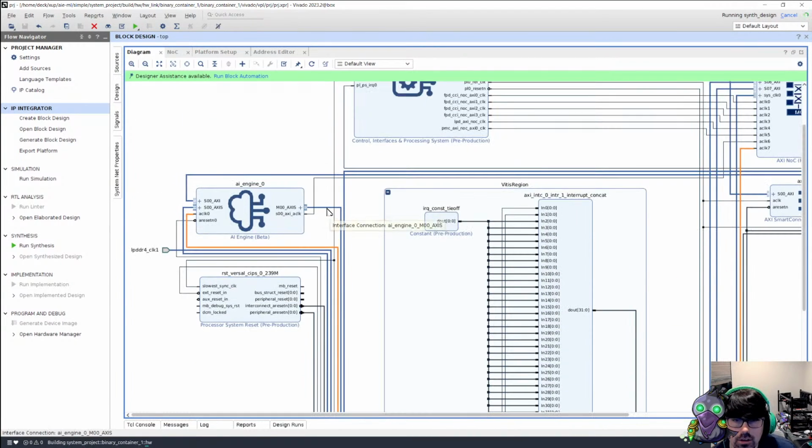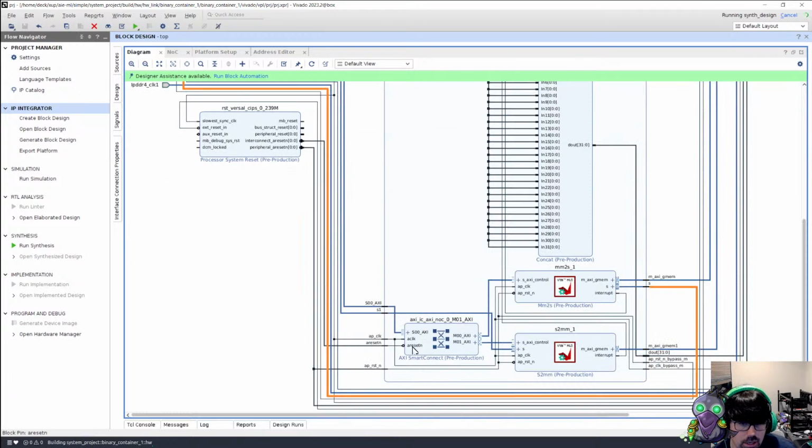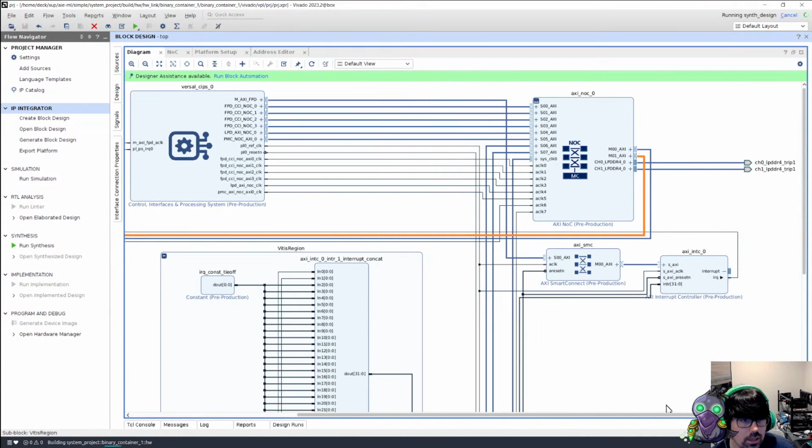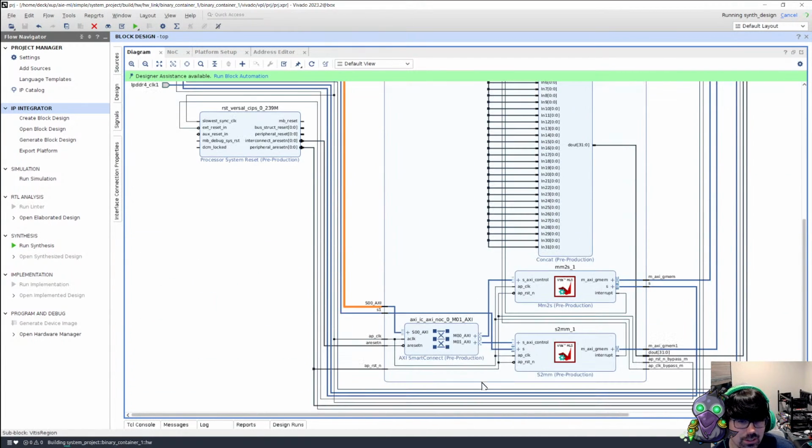Okay, but yeah, V++ added these actual stream ports. We have an additional SmartConnect here, and that's for control. Where's this control going to? Is that going to the NoC? Yeah, it's going to the NoC. I only gave it the NoC to do that stuff on.